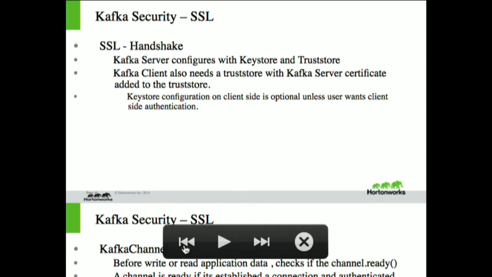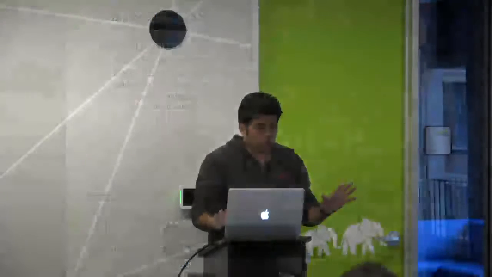And Kafka's clients need to have the Kafka server certificate to say that I trust this server certificate. Only then can they actually connect over the SSL channel. Once you have these two configured, and there is a huge blog post, if you Google Kafka security, there is a big page describing how to do SSL, how to generate certs, how to add them to key store, how to add them to trust store, and we'll not go over that right now.